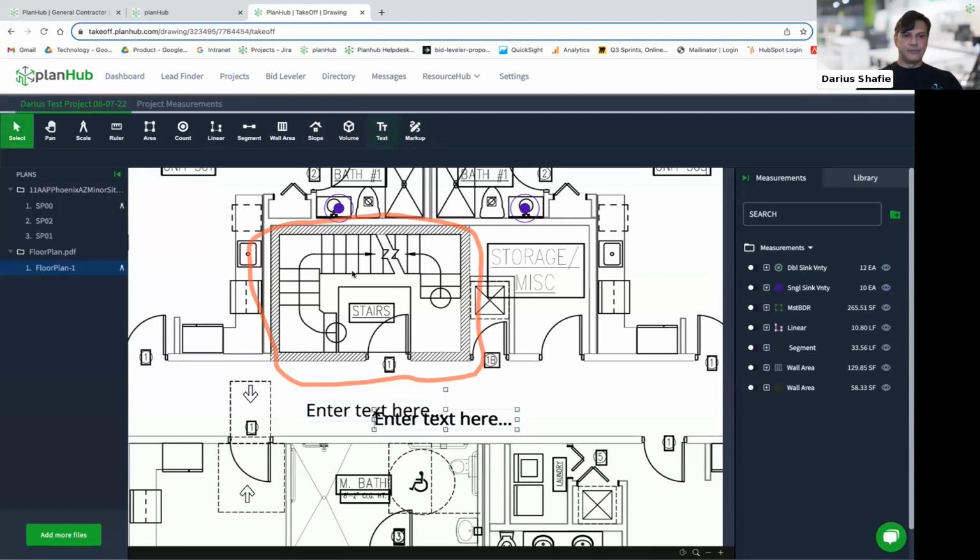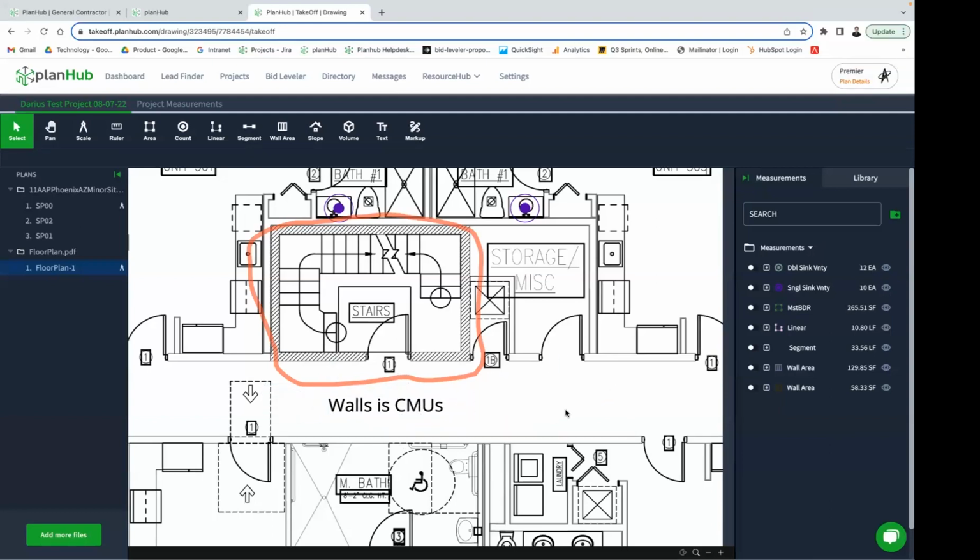oops, I put two of them. I can put some text next to it. I'll clean that up in a minute. I want to say, wall is CMUs, right? You can drag that around there, drag this away, delete it, drag this away, delete it, right? So I can basically tell anybody that needs to know that although the architect poched that as poured concrete, it's actually CMU.